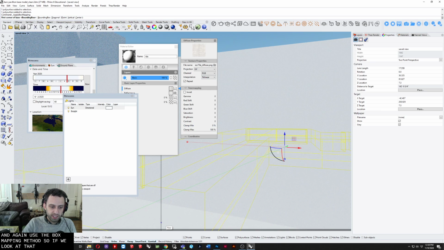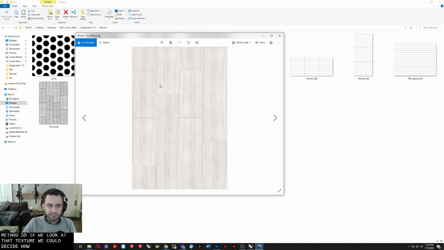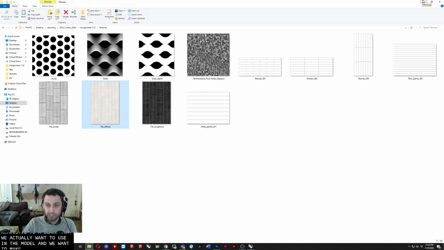So if we look at that texture, we could decide how big these tiles are. So maybe each tile here is, say, 2 foot by 4 foot. So in that case, we know that this is 2 foot, 4 foot, 6 foot, 8 foot. And then it's 12 feet in the other direction. So it's 4 foot, 8 foot, 12 foot. And that will help us to keep these tiles scaled appropriately to one another, but also be realistic to a scale that we actually want to use in the model. So we want to make sure that it's set to 8 by 12.